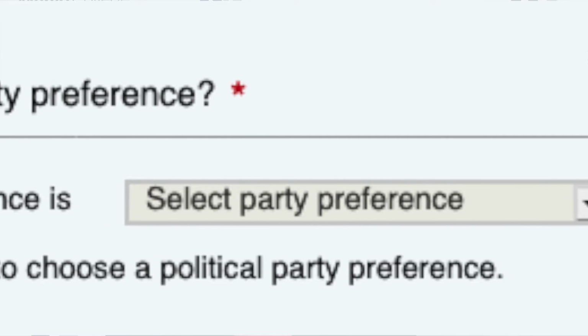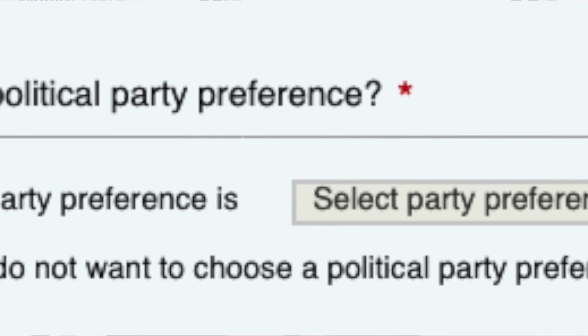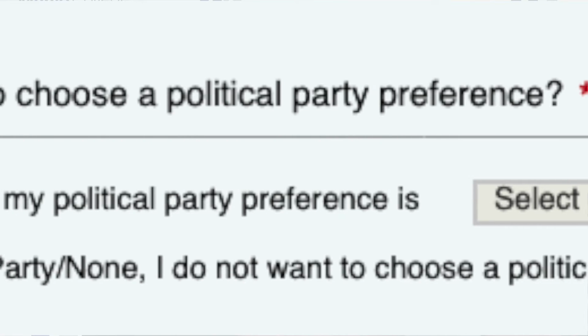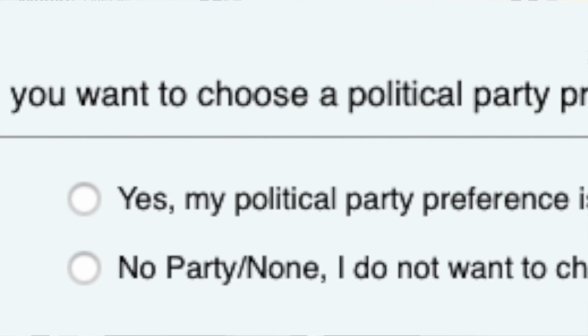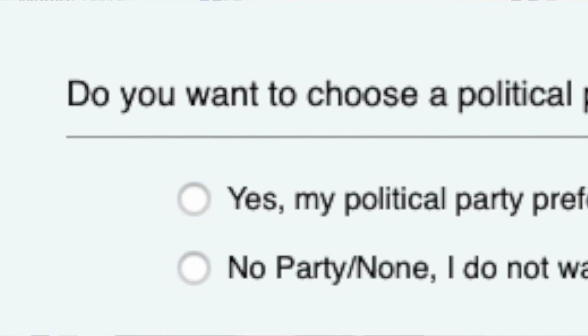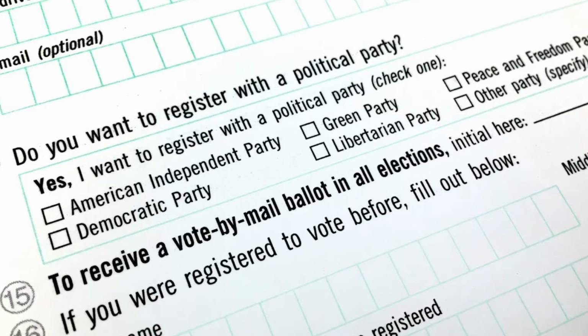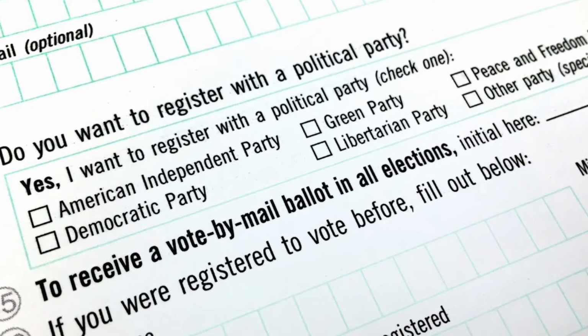The other part of the voter registration form that sometimes throws people off is which political party to choose. So here in California we have a variety of options: Democrat, Republican, Green, Libertarian, and then there's a couple choices that tend to get folks a little bit confused. There's the American Independent Party and Decline to State.